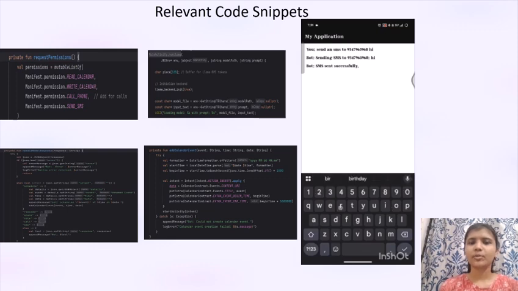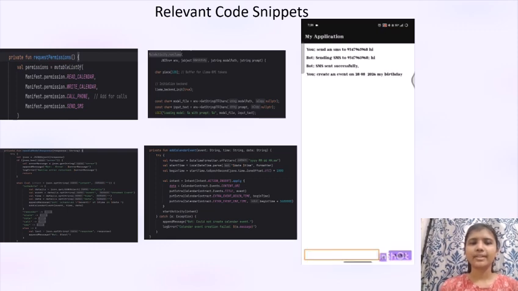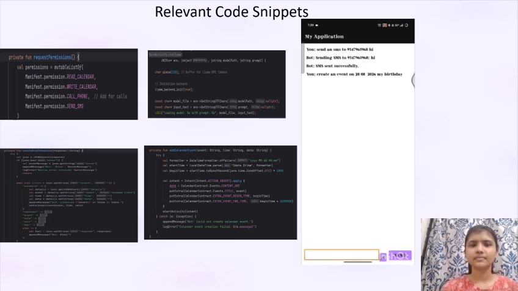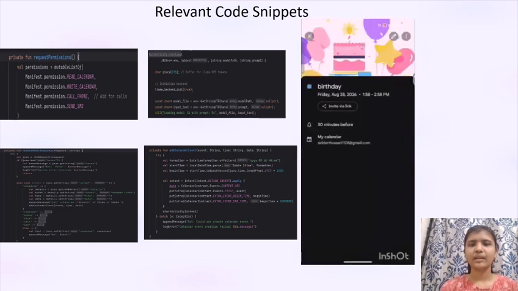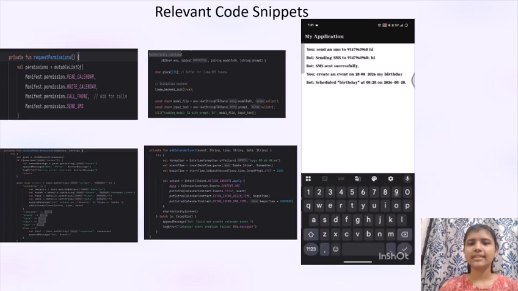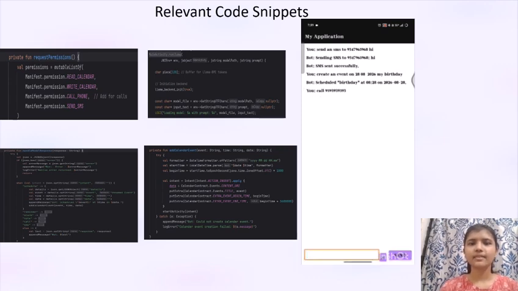Next, I asked the bot to create a calendar event for a birthday on August 28, 2026. The model responds by scheduling the event using Android intents. By clicking on the save button, the event is created. I also tested making a call. The bot identifies the number and triggers the phone dialer to place the call.